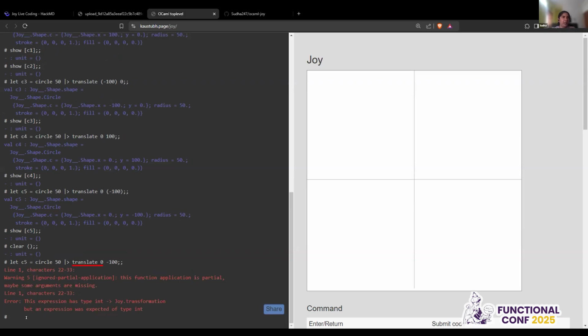Yeah. So this is taking the arguments as translate 0 -100. So 0 -100 is getting evaluated first, and that is being fed into the translate function. But the translate function expects 2 integers. It's getting only 1 integer. So that is why it's complaining here. It's saying partial application. I hope that answers the question.